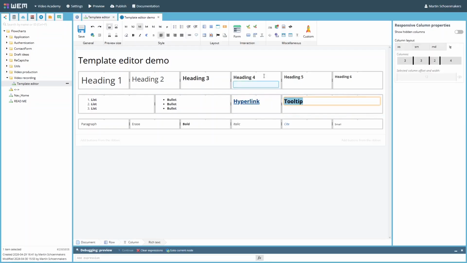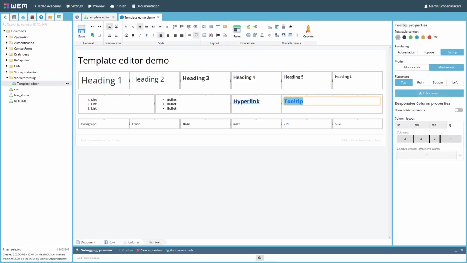And last but not least, the tooltip button will attach a tooltip to a component for providing extra information when hovering the component with the mouse. Here are the properties for the tooltip, with settings for rendering, mode, placement, and the content of the tooltip.